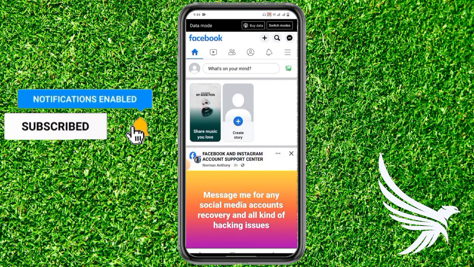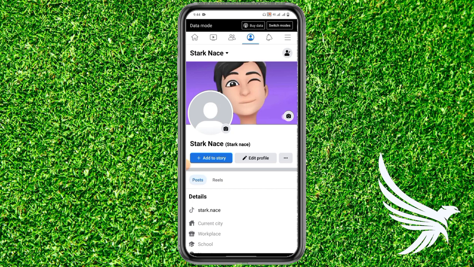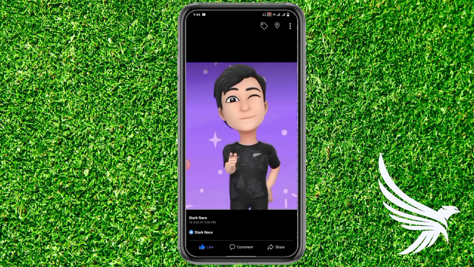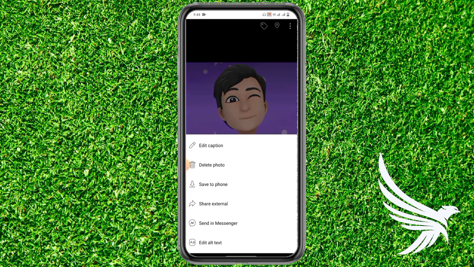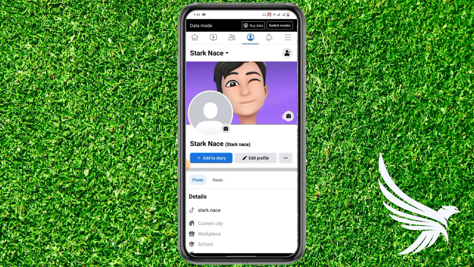First of all, open up your Facebook app and then come to your profile section. Here just simply tap on this camera icon on your cover photo and tap on view profile picture. Once you come to your profile, just simply tap on the three lines on the top right corner, and here you can see a delete photo option. Just simply tap on delete photo and tap on delete to continue. So that's how you can easily delete a cover photo on Facebook.